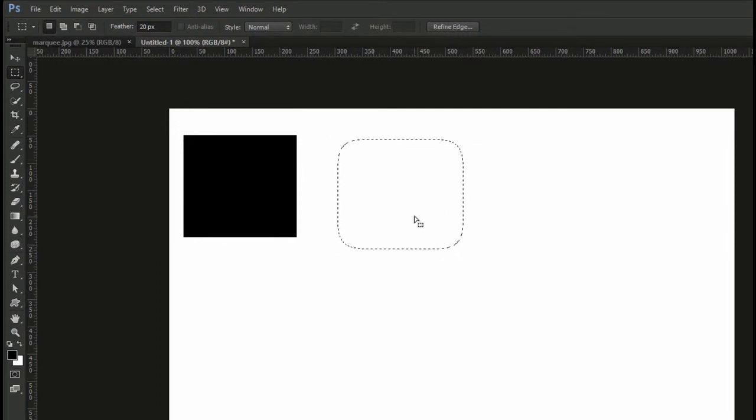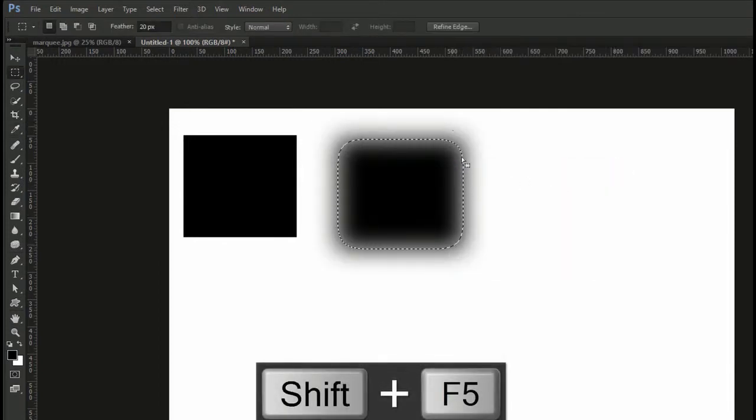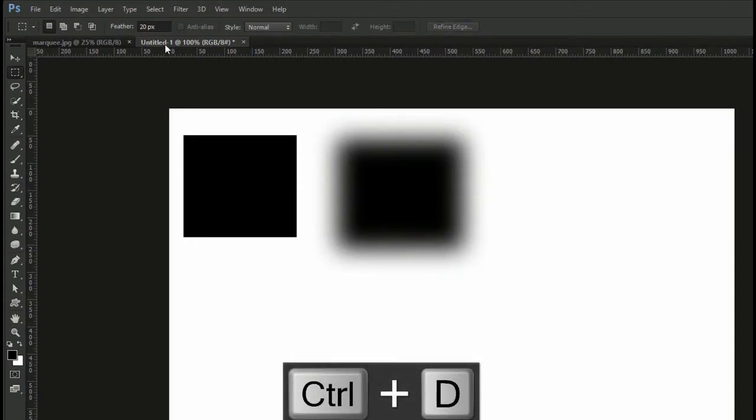Set the feather at 20 pixels. Fill it, and it will have this transition. So use it only when you need soft edges that fade away.